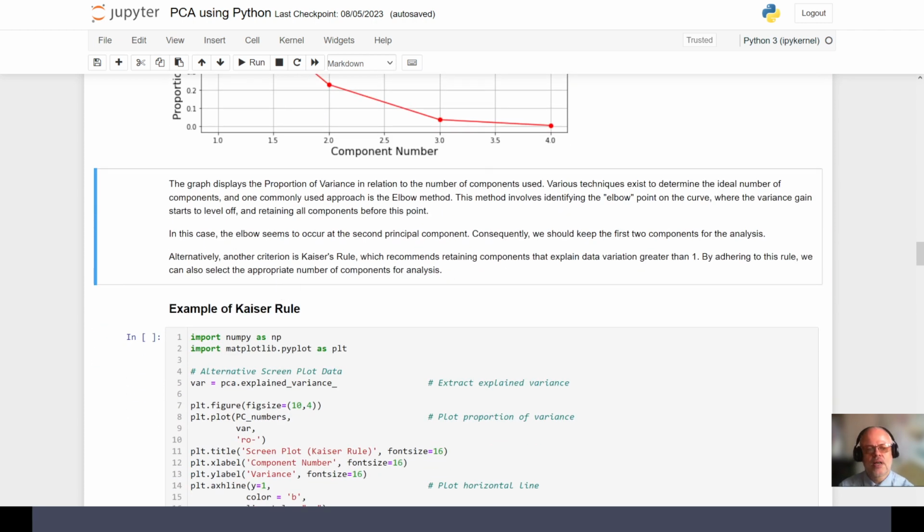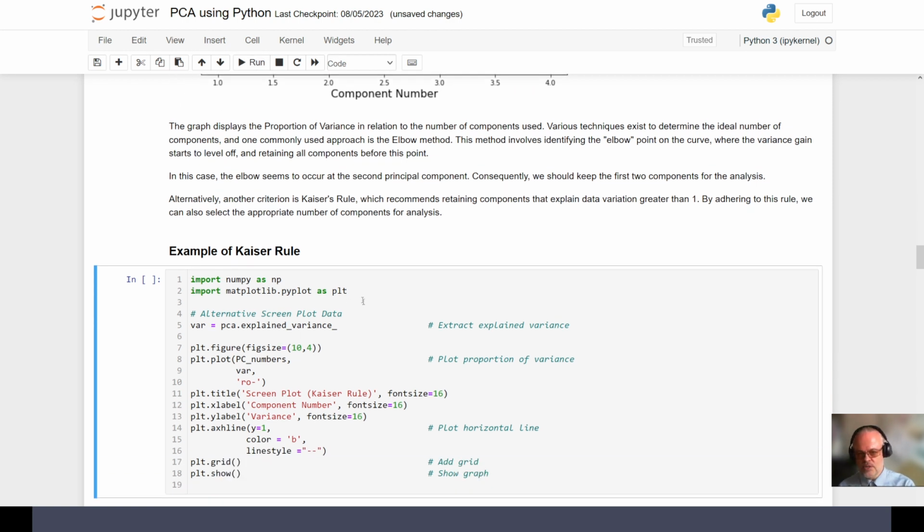The Kaiser method, compared to the elbow method that I was just describing, generally says that with this variance, anything greater than 1 is what we will keep. It's just the general rule they have. So let's do an example here so you know what I mean by this. Taking this actual example, we'll do the same thing here.